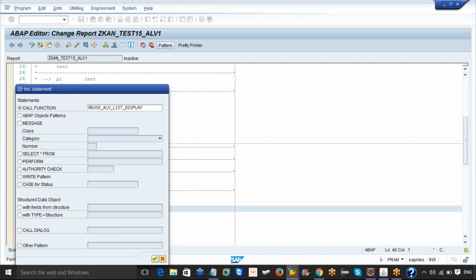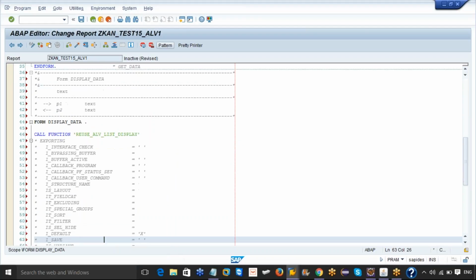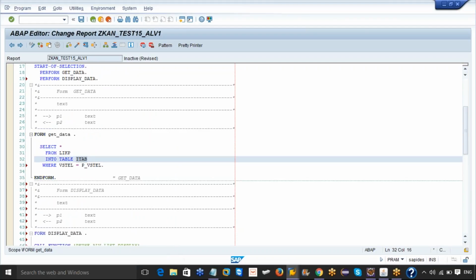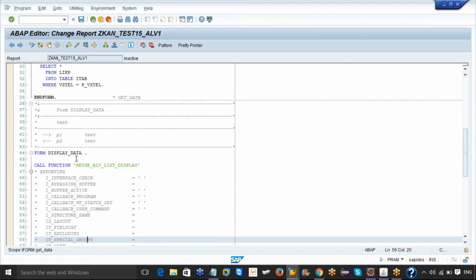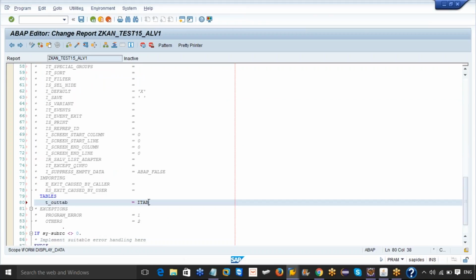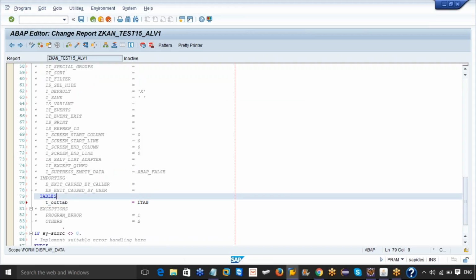So this function module has some parameters. We already got the data into this internal table, right? So this is the internal table which is already available for us. So this internal table itab, I'll just give to REUSE_ALV_LIST_DISPLAY. There is something called TABLES, T_OUTTAB. I will provide this internal table to the function module in T_OUTTAB. But why is it under importing? And one more thing, it should be export, right? ITAB should be exported to this.